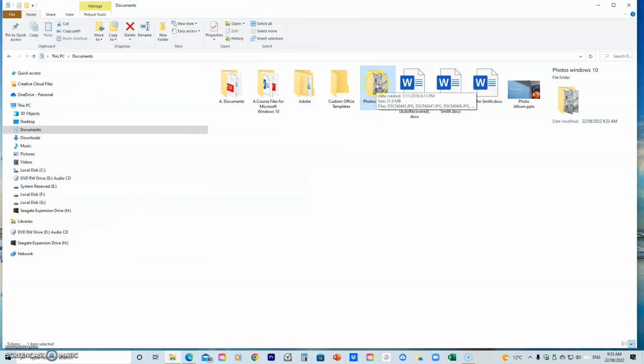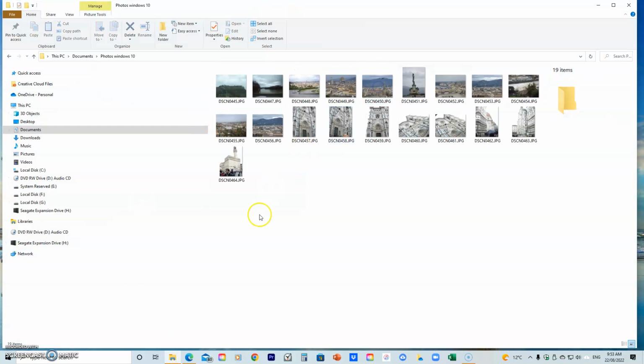We're going to go Windows, Photos, Windows 10, double click to open up a folder, or double click to open up a file also. And we have our files here. We went through the different selection techniques, and we are going to use those selection techniques in this video to be able to place them into a folder.